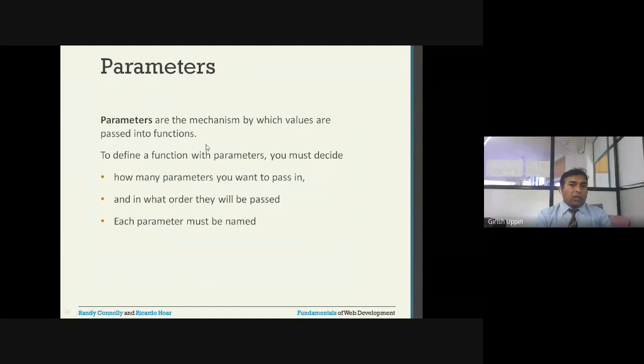Parameters are the mechanism by which values are passed into functions. You know about parameters; it is very similar to the functions used in C programming. How you send the parameter and how you receive the parameter is exactly the same. To define a function with parameters, you must decide how many parameters you want to pass in and in what order they will be passed. Each parameter must be named. So we'll see the example.